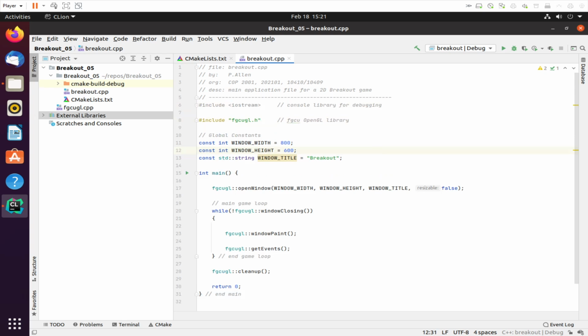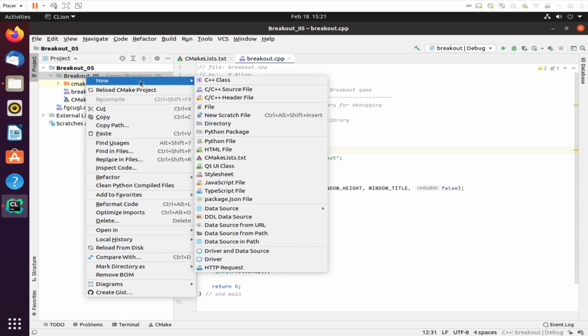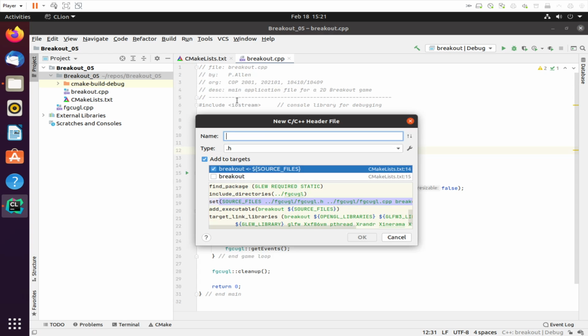Okay, we want to add a new header file. It's the same thing we did in Visual Studio. So once again, solution and project, just like Visual Studio. So I want to add to the project. I'm going to right click that and do a new, and I can just pick a C++ header file. And I'm going to name it breakout.h.